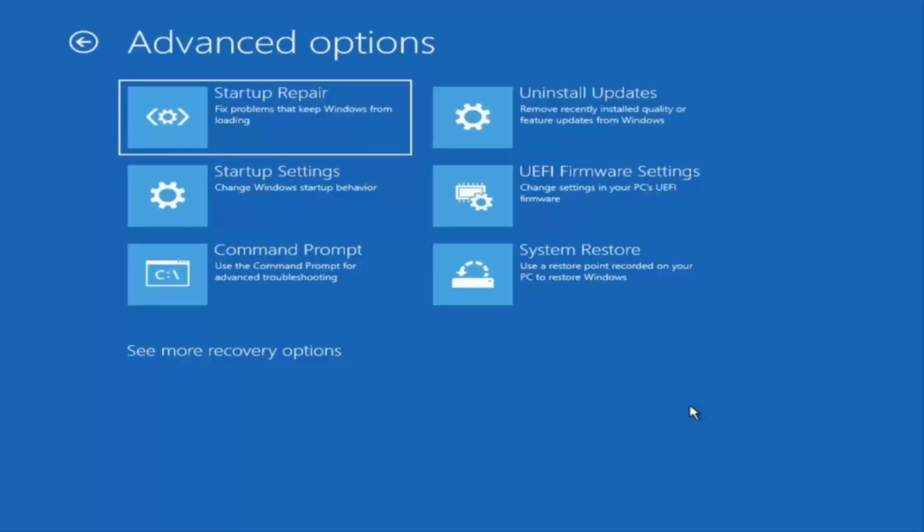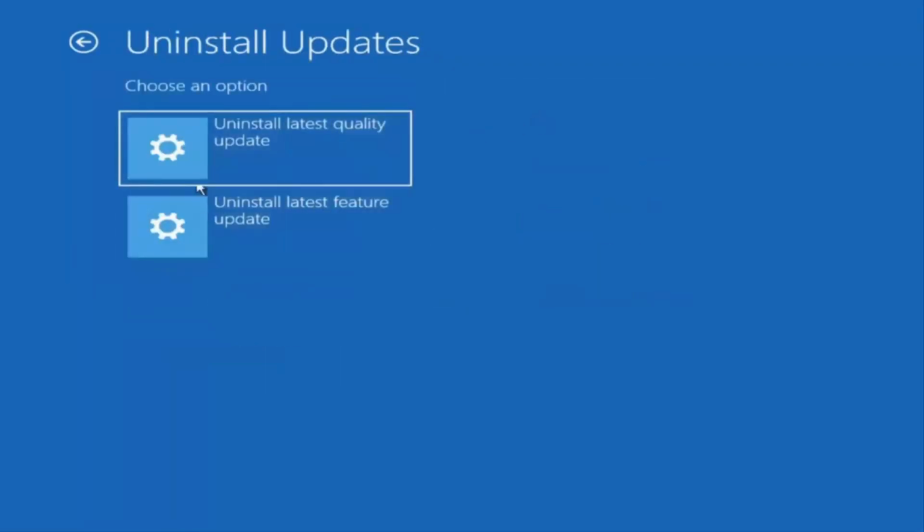Something else we can also try here would be to uninstall updates, remove recently installed quality or feature updates from Windows. If you select that, you can uninstall the latest quality updates, which generally is the more day-to-day updates. Feature updates are the less regularly released ones, like the big ones. I would equate it to service packs in Windows 7, Windows Vista and Windows XP. So larger updates that occur once or twice a year at most. And the quality updates are more just a regular update. So obviously it'll take longer if you're going to try and uninstall the latest feature update versus quality update. And maybe you don't need to go back that far.